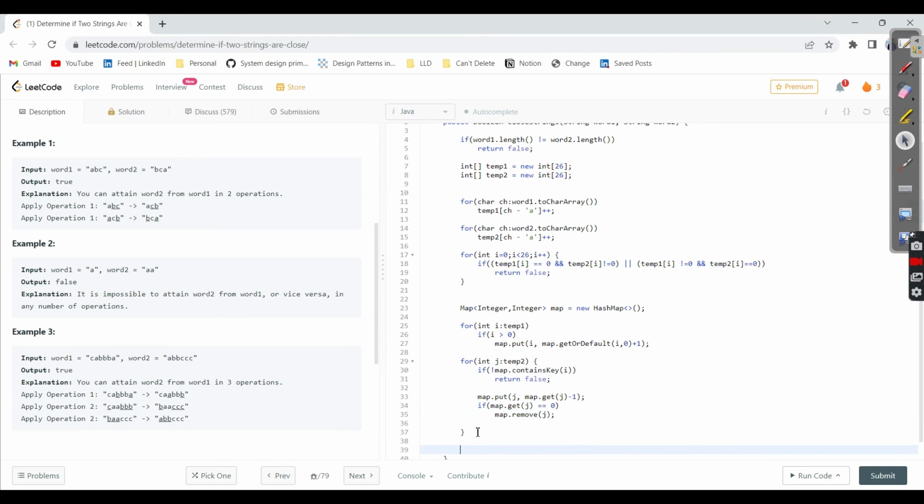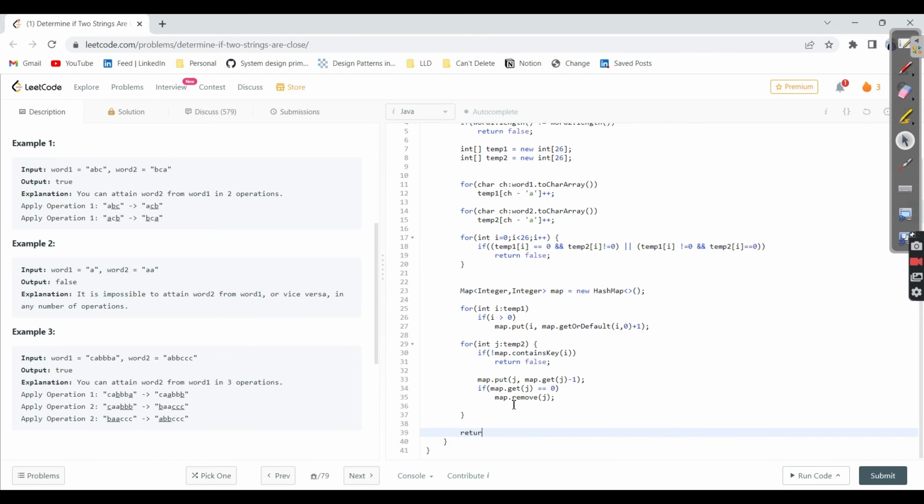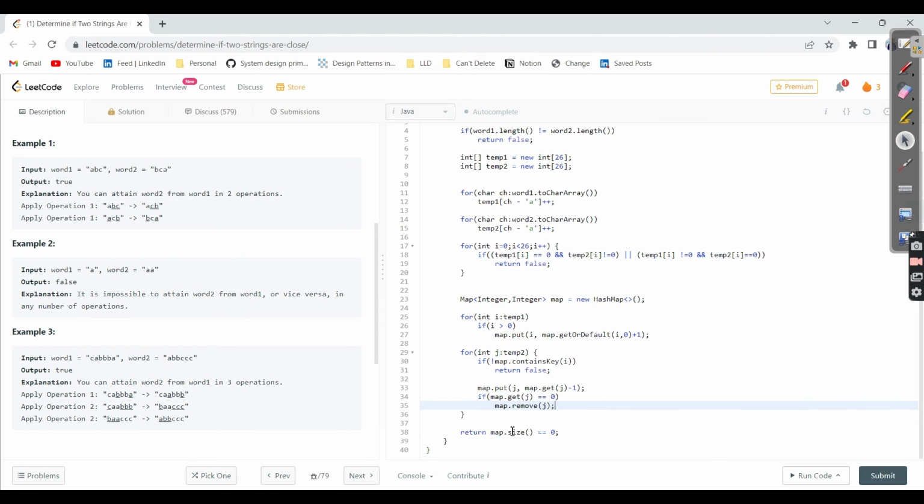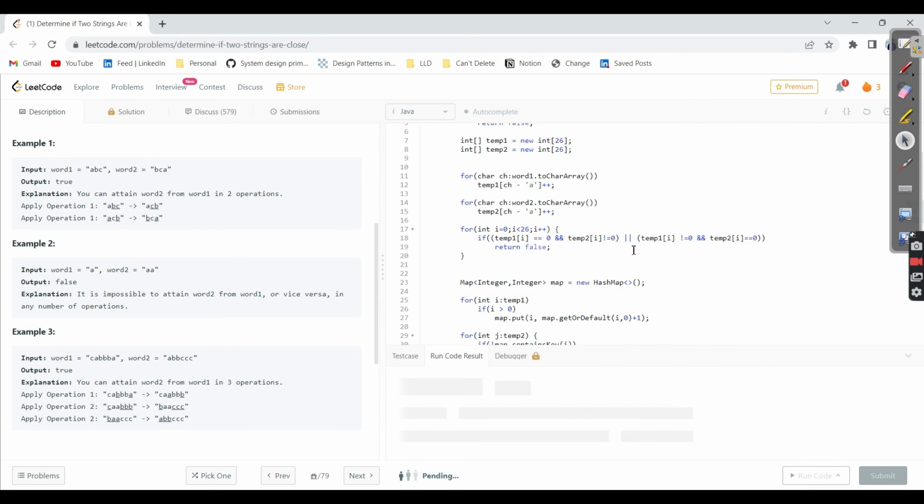After completing this operation, we can simply return whether map.size equals 0. Why does it need to be equal to 0? Because here you are incrementing and here you are decrementing, and if they cancel out, then definitely the map size is going to be 0. That's the reason we are making this condition here. So let's try to run the code.